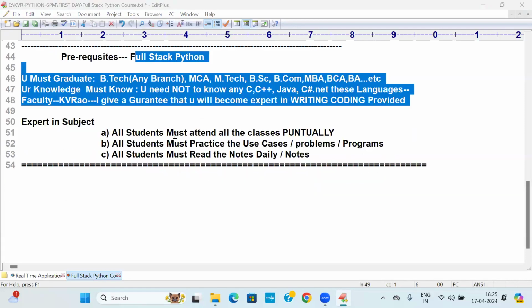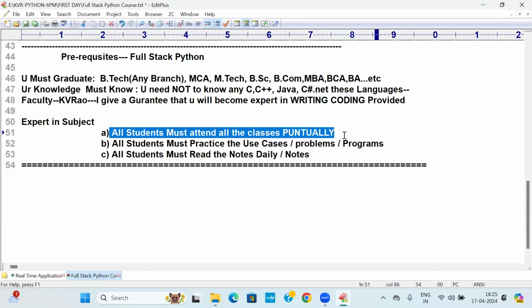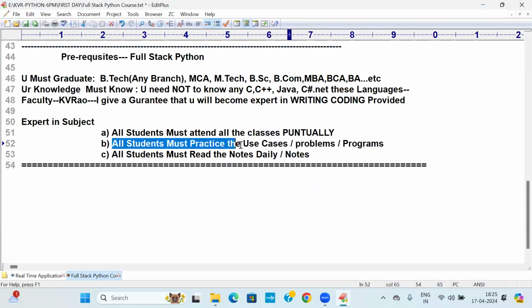Number one, all students must attend all the classes punctually, and all the students must practice the use cases, problems and programs which I am giving. I already showed you 700 questions are there with me, exclusively for Python. I already showed you the day before yesterday. This is the third day. The first day was only the orientation class, on what my class deals with.